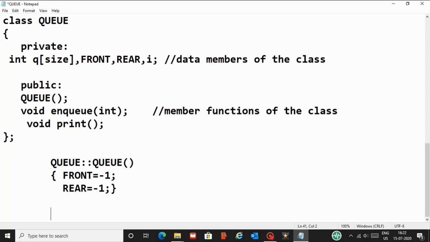I am not giving 0 because the subscript or the location of the first element is 0. If both of them have 0, it means that the queue has only one element in the first location. Getting it? The next one is the NQ operation.